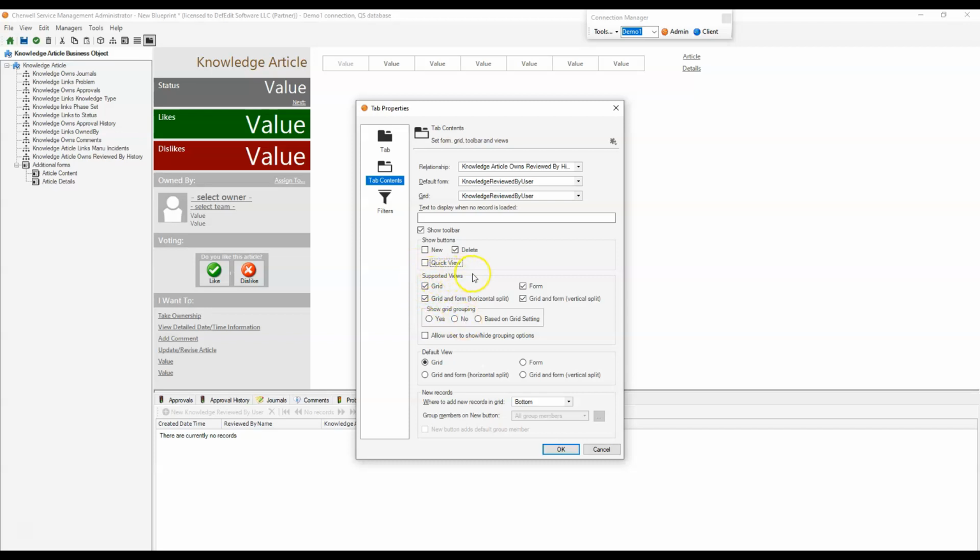We've got a couple of supported views here and buttons that we can configure for this tab. We don't want the new button. We don't need a quick view button in this case, which, if you're not familiar with it, opens a record in a pop-up. That's useful for linked relationships where you have a major object with a lot of stuff. You can configure which views something uses.